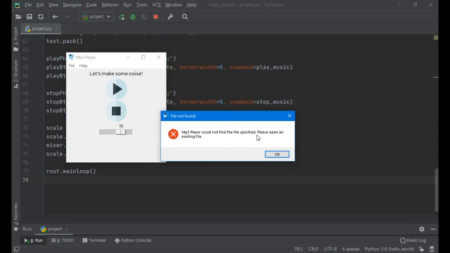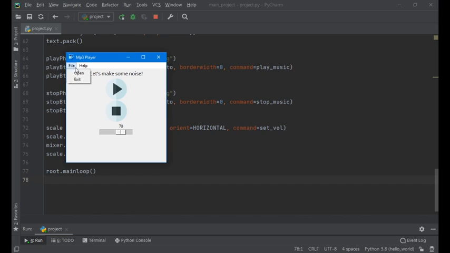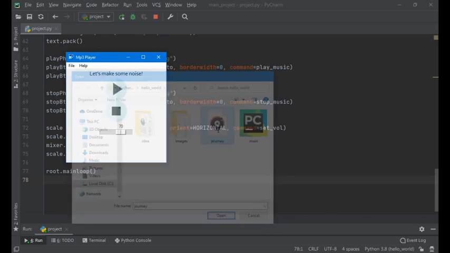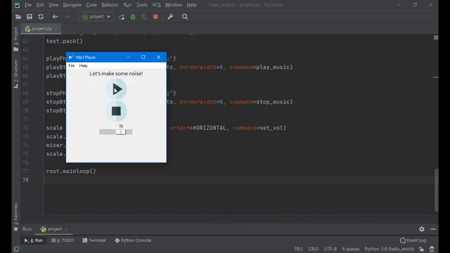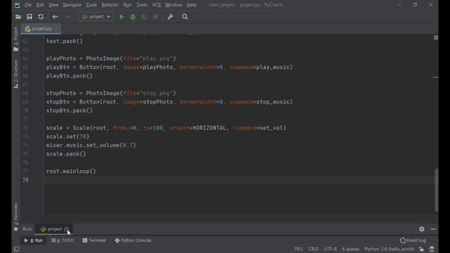MP3 player could not find a file specified. Please open an existing file. So we had to go to open and press open, select our music, and then we could play it. Okay, so that worked, and then when we press exit, it exits the player.